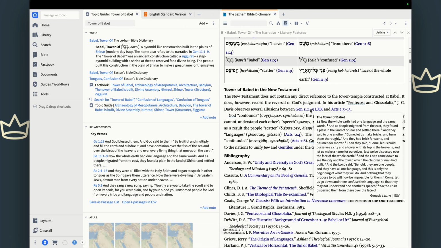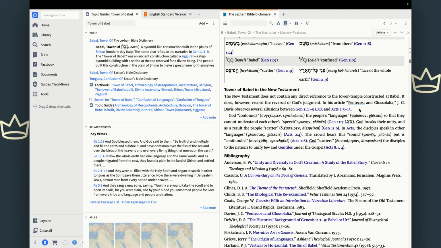You wouldn't have known that unless you either saw this in the commentary, and we're going to see something else that might help you do that too. But this dictionary helps us out and says, oh, the Tower of Babel, even though it's not directly mentioned in the New Testament, it is in an indirect way, because there's an allusion between what happens in Genesis chapter 11 and Acts chapter 2.